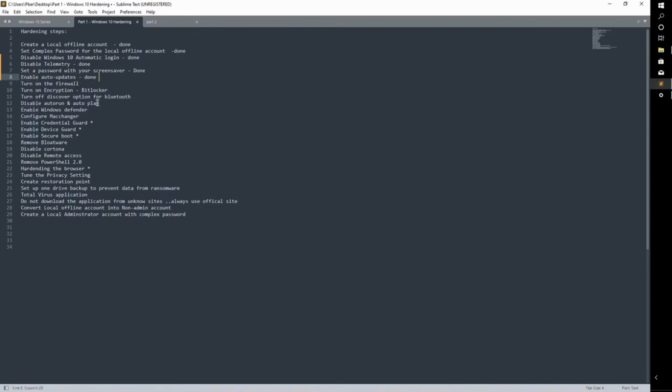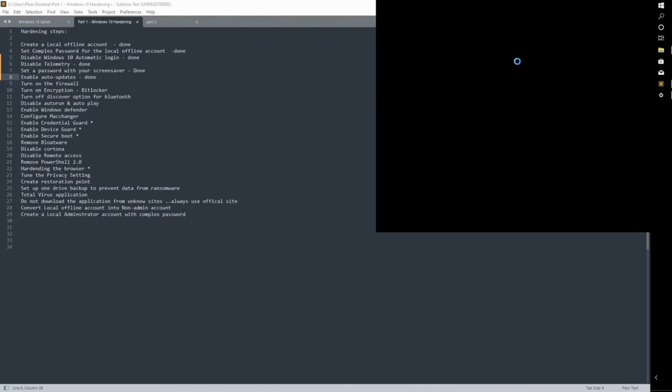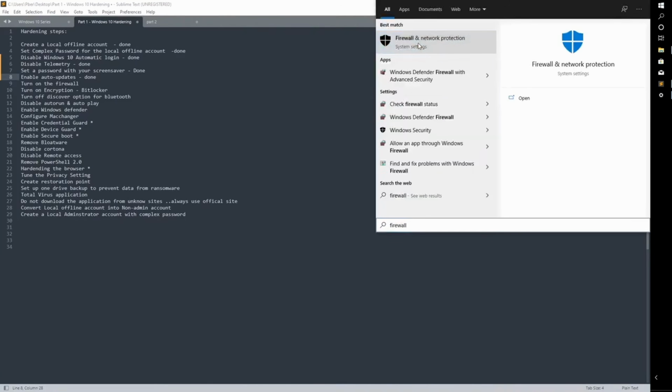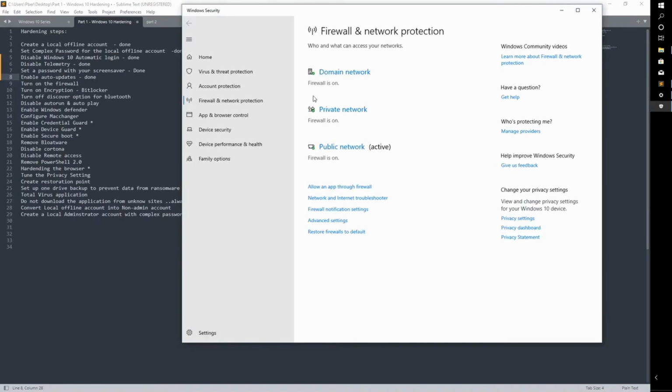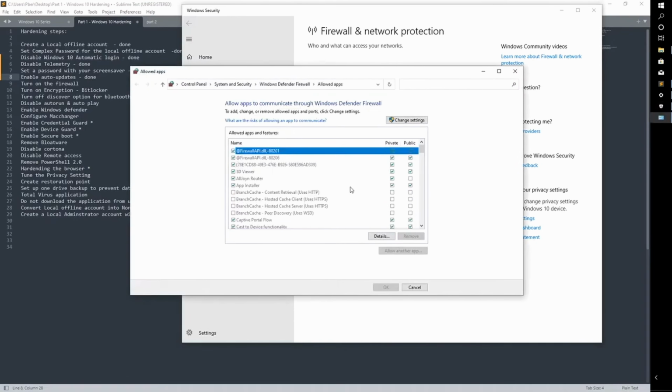And turn on the firewall. Just go to the firewall settings. Windows Firewall is used to protect your Windows system from network-based threats. You can control who can access your system and what access is granted. By using the firewall, you can control inbound and outbound traffic for applications.